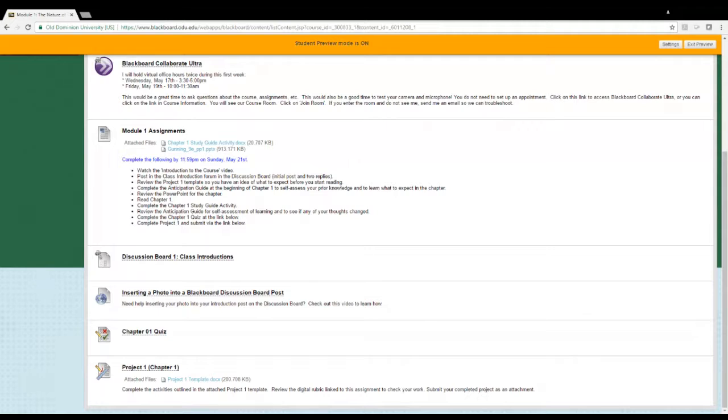There is a Chapter 1 study guide activity. You do not need to turn this in, but it is good practice in looking at the difference between the top-down, bottom-up, and interactionist approaches. So you can work through that. Then after that, you can review the anticipation guide to see if any of your views have changed over the course of the chapter. Then you have your Chapter 1 quiz, and then Project 1.